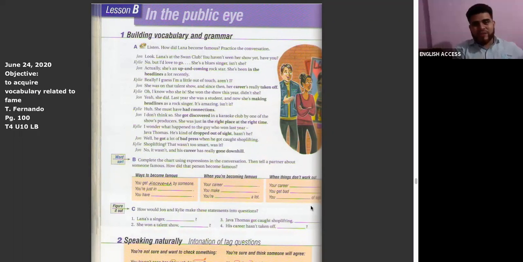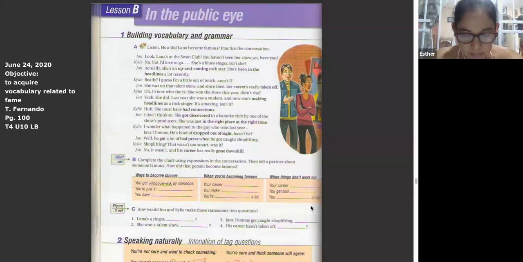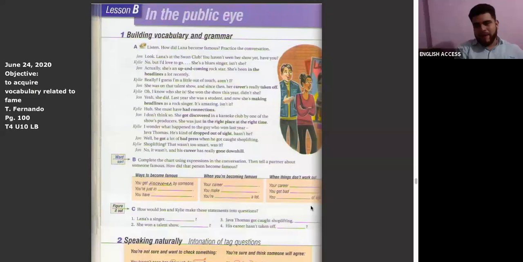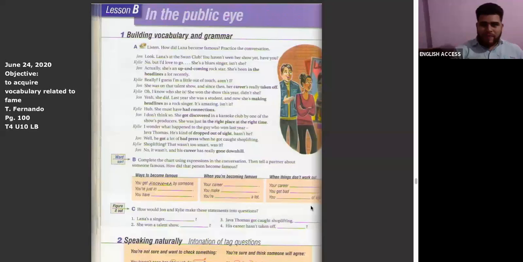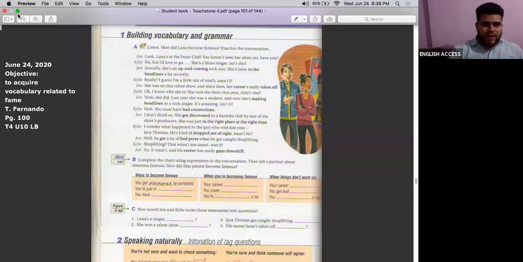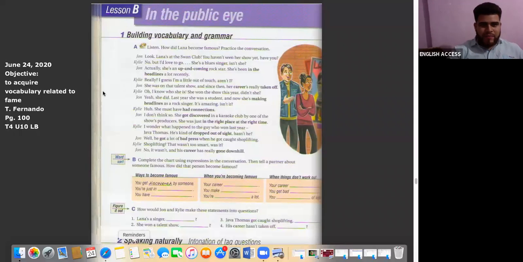All right, but look, our objective is to acquire vocabulary related to fame. Because we're gonna need it for tomorrow. We need more vocabulary about fame, so we can talk about famous people and stuff like that. So let's listen. The title of this lesson is "In the Public Eye." How did Lana become famous?